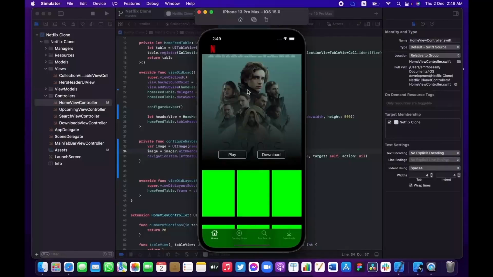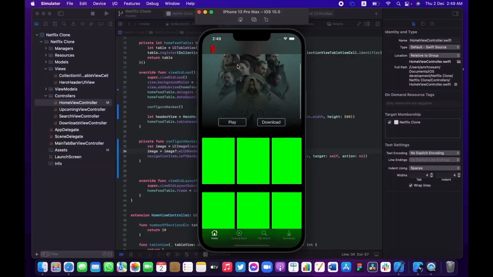Okay, easy peasy. So we have the Netflix logo over here. Everything seems to be working just fine. And as you can see here, whenever you tap on it, it dims a little bit darker. So yeah, that looks cool.